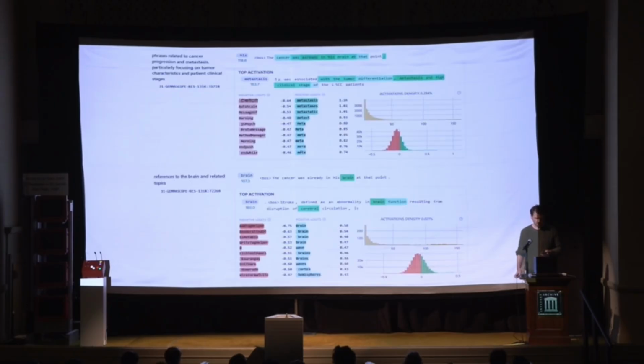Neuron 31,728, phrases related to cancer progression and metastasis, particularly focusing on tumor characteristics and patient clinical stages. Neuron 72,268, references to the brain and related topics.